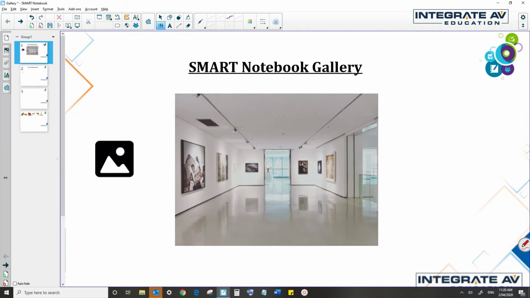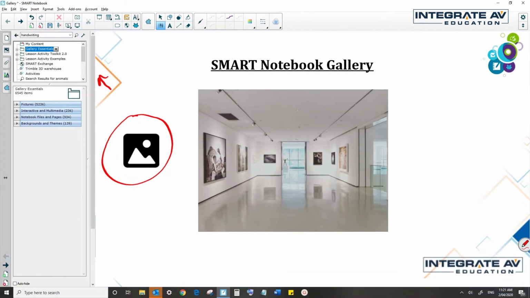In this video, I'm looking at the gallery in Smart Notebook. The gallery is somewhere you can find images and interactive elements to insert into your lessons. In order to go into the gallery, I have to find the gallery icon, which looks a little bit like this, and it's located on the far side of my taskbar over here. So I'm going to find it, it's right here, and I'm going to click on it.